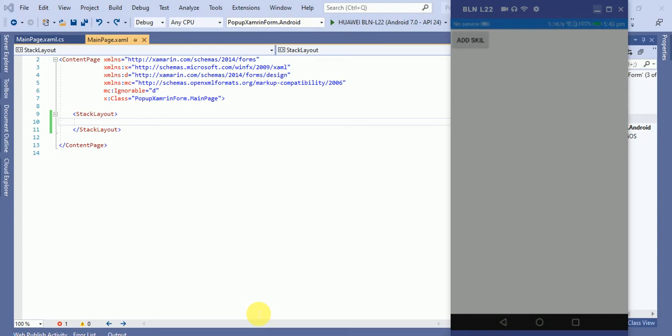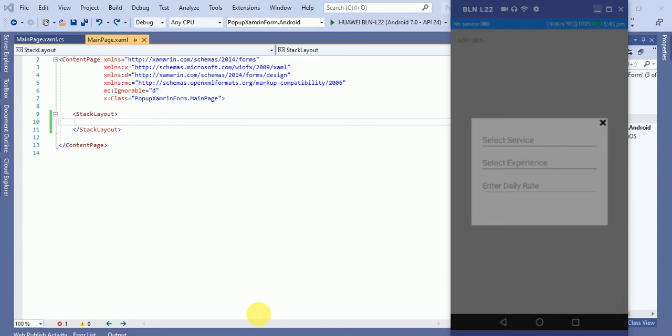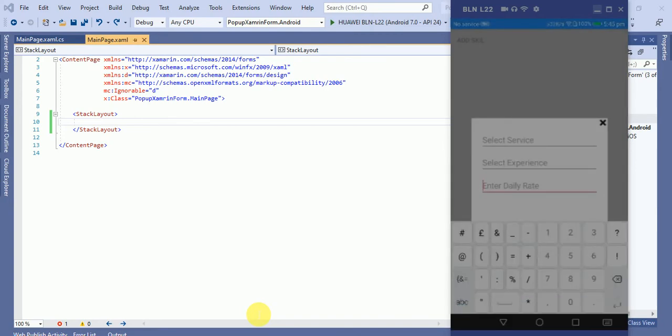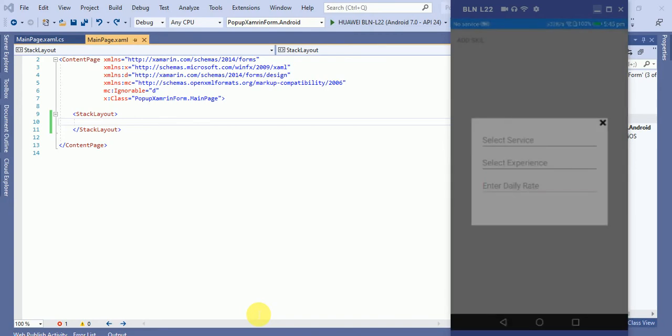Once I click on the add skill button, here you can see the pop-up for adding the skill is coming. In this pop-up I have added two drop-downs, two pickers and one text box entry. I have not bound anything in this picker, but in my next video I'll add a few entries in this drop-down, and I'll show you also how we can add and update grid view using the pop-up.